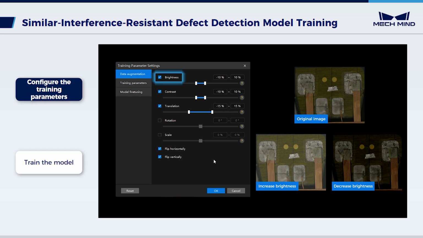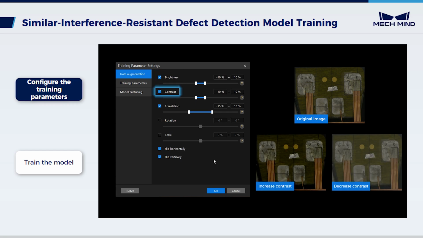Keep the default settings here. Contrast adjusts the grayscale variation range in images. In this scenario, appropriate contrast adjustment can make defect regions stand out more clearly. The default contrast setting is sufficient to meet the requirements.